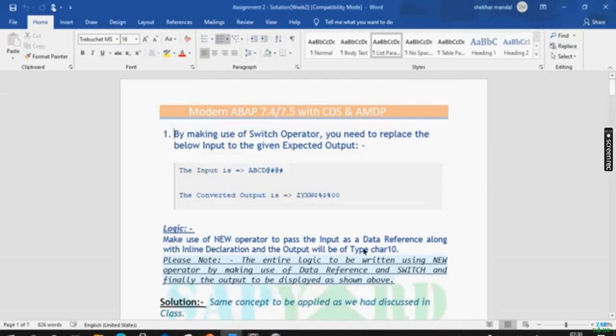I have unmuted you all. If anybody has got any doubts or anything, they can unmute themselves and ask me.